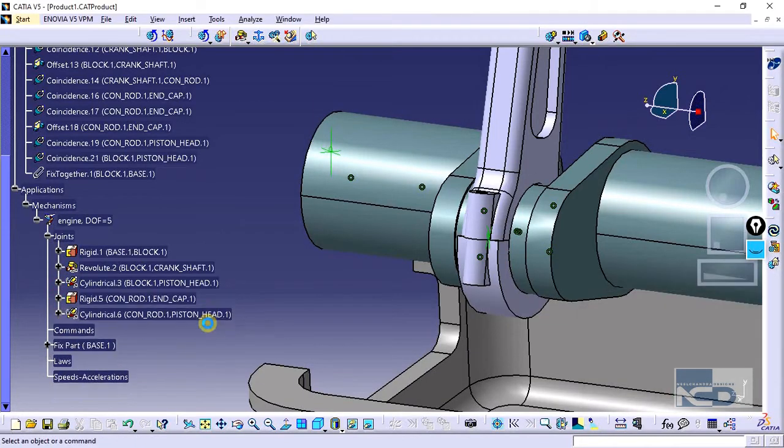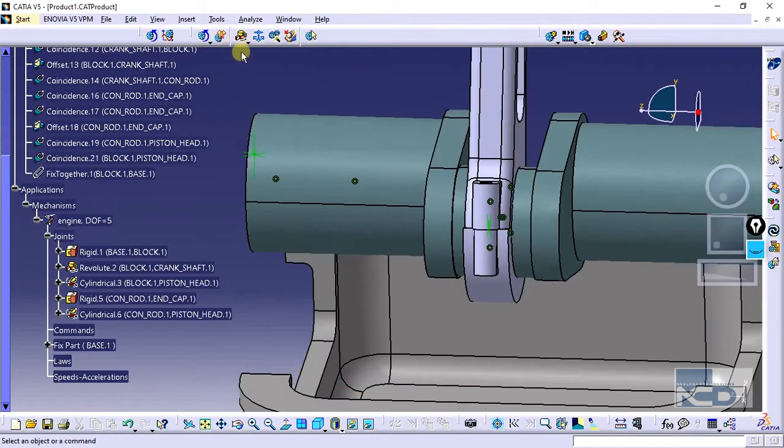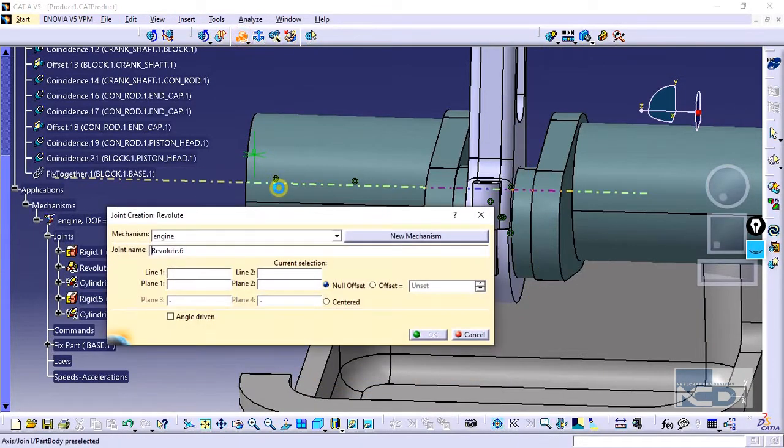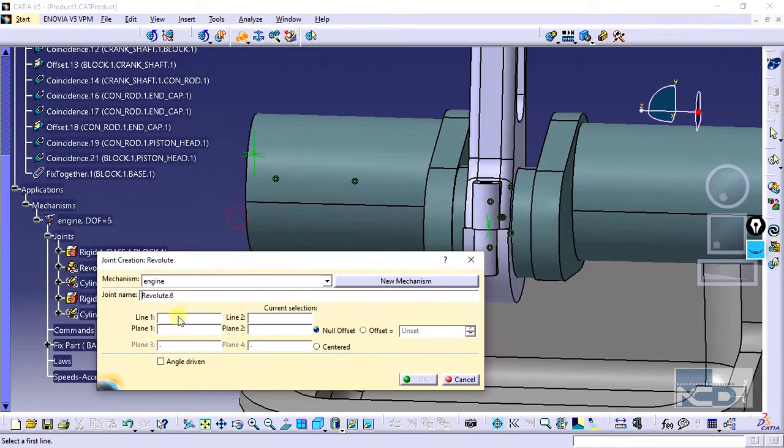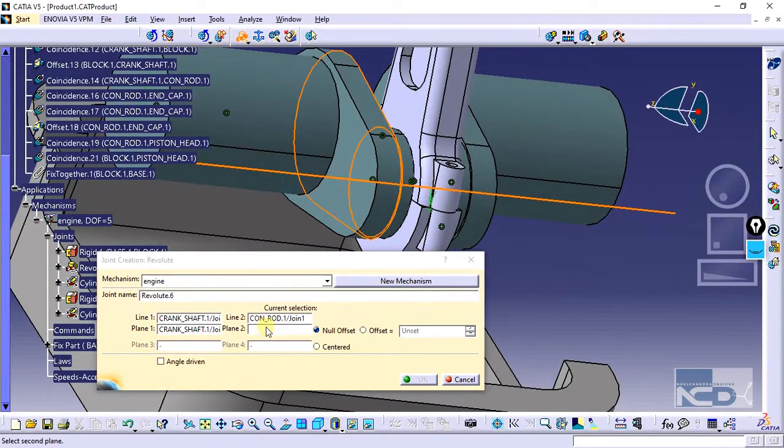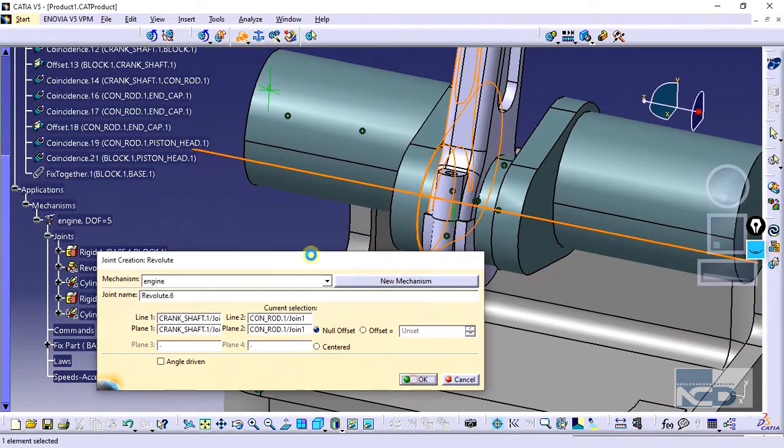And then what we are going to do, in place of the cylindrical joint, we are going to create the revolute joint, and that we are going to create manually. So the lines that we have to select are this one first, and then this one. So we have selected the connecting rod line, and then we have selected the crankshaft line. Now for the plane, we are going to select this one as our first plane, and for the second plane, we are going to select the body plane, which is this one, and just press OK.